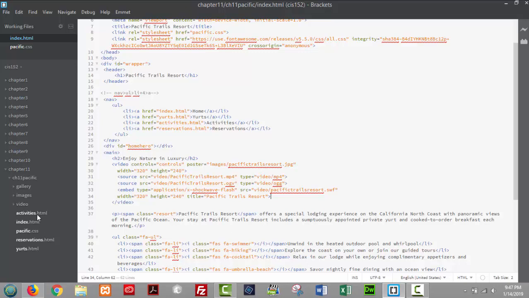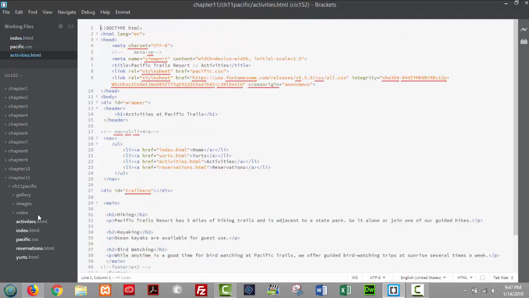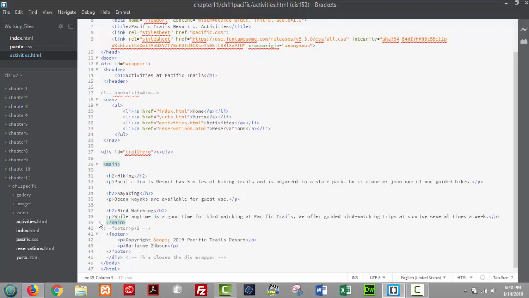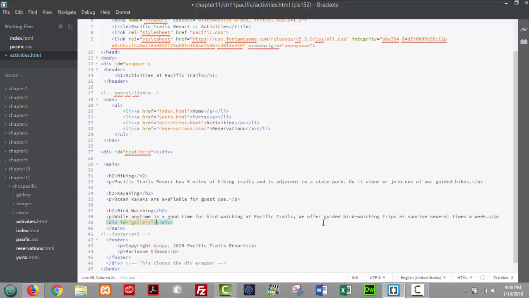And I'm going to go ahead and open up the activities HTML file. On line 39, right above the closing main element, I'm going to add in a div, and it's going to be #gallery. And I'm just going to select tab. So it gives me a div ID of gallery. And inside of that, I'm going to type in the figure tag. And inside of that, I'm going to do ul>li times 4.